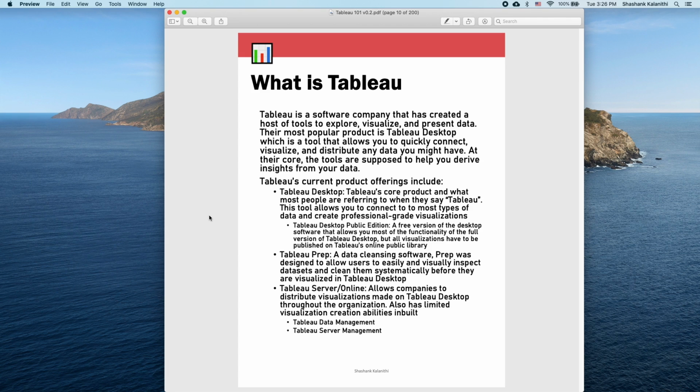Within Tableau Desktop, you have Tableau Desktop Public Edition, which is just a free version of the desktop software that contains all of the functionality of Tableau Desktop with the exception of a couple of things here and there. But anything you publish on that can only be saved to Tableau's public cloud. So in exchange for having a completely free version of their software, you can't save things to your desktop.